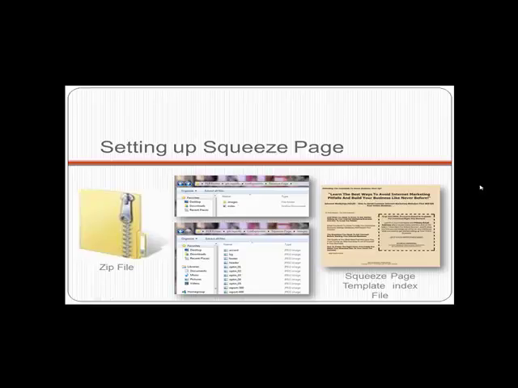Now that you know the important step of creating your web form and setting up a list within your autoresponder, I'm going to show you step by step how to actually set up your squeeze page using a template that you are being provided. What you're going to see here is an actual squeeze page template that you can work with, and that way it's a lot easier for you.